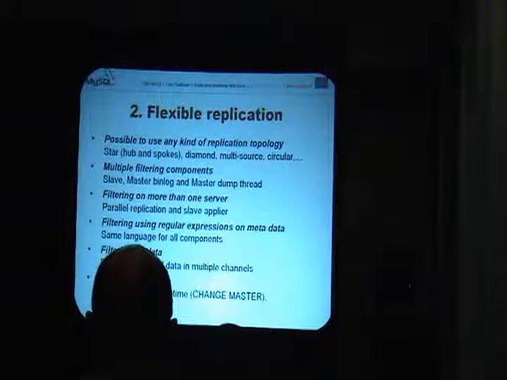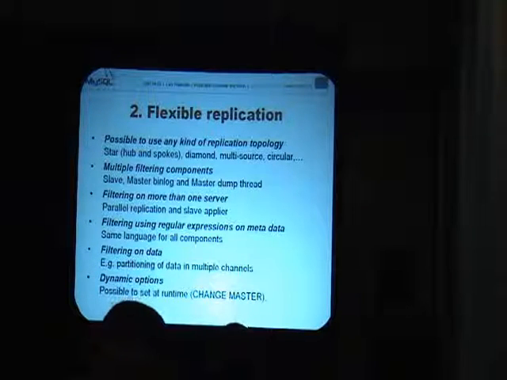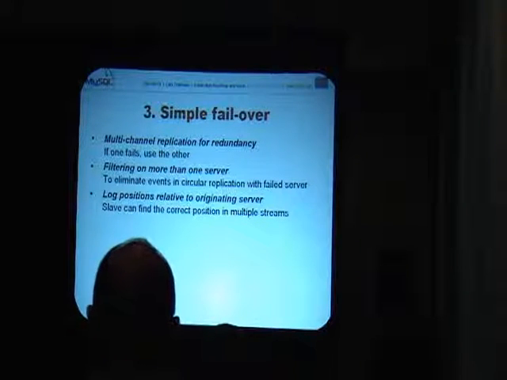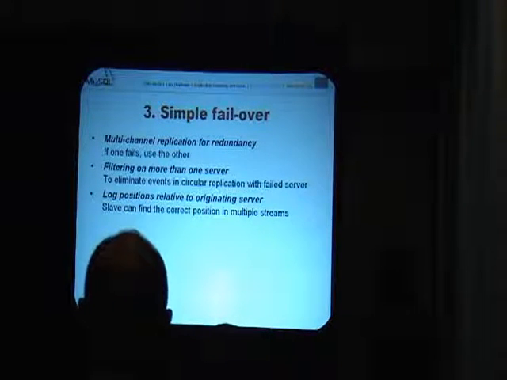So when we change these things, we are moving more into typing SQL statements to change it instead of having options in the MySQL file. We want to make it easier to failover. And we want to have multi-channel replication for redundancy. So in cluster, you put two channels between the two clusters, and you have one active, and if that fails, you move to the other one.